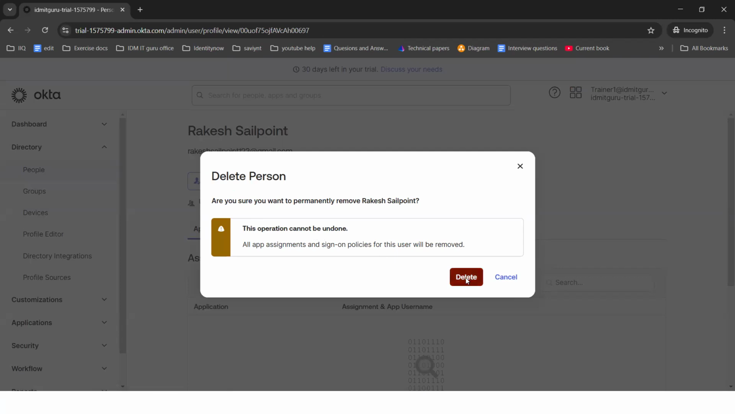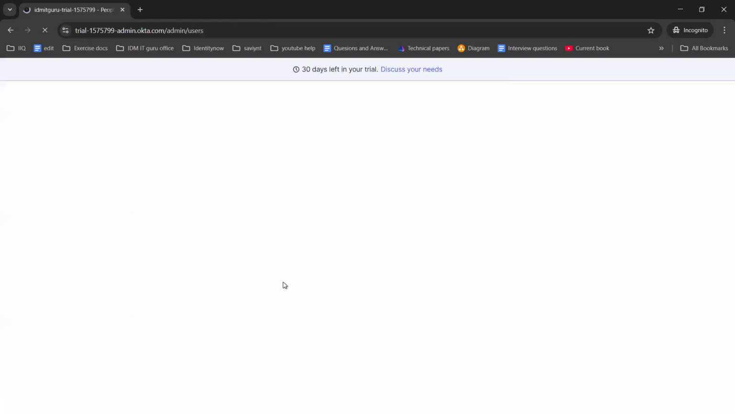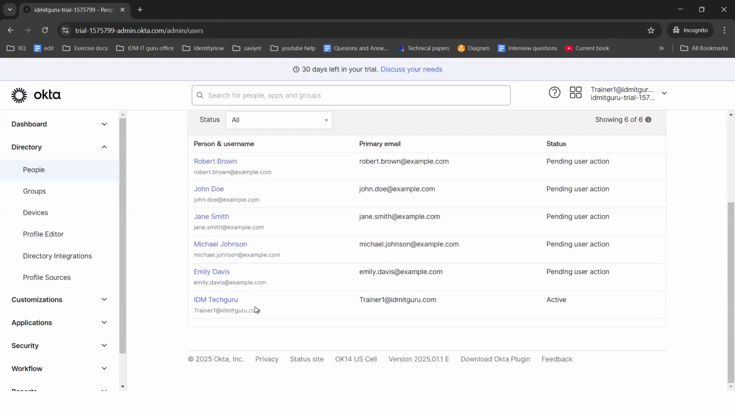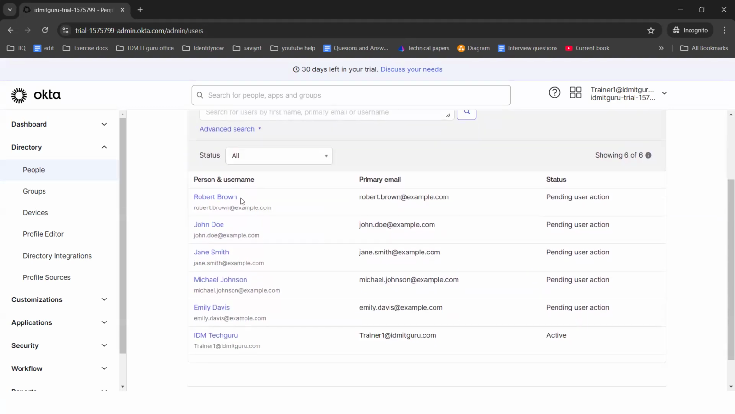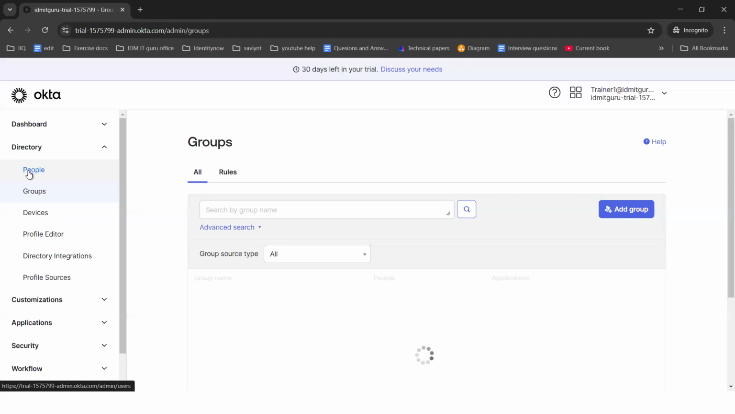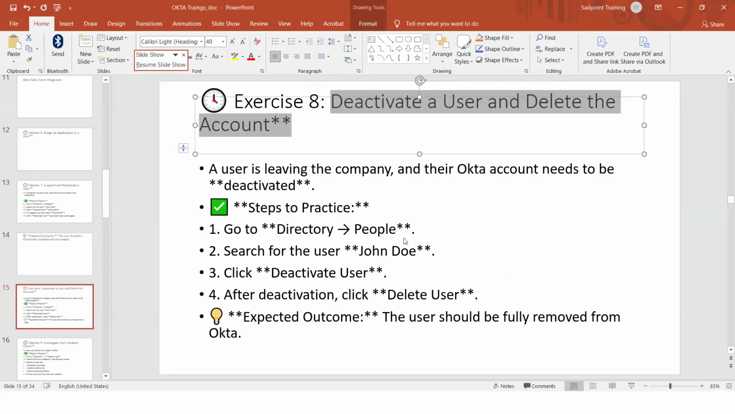So once I delete it, I cannot undo it, and the applications, whatever has been assigned to the agent, are going to be removed and all. So this is the way I have removed that deactivated user from the system.